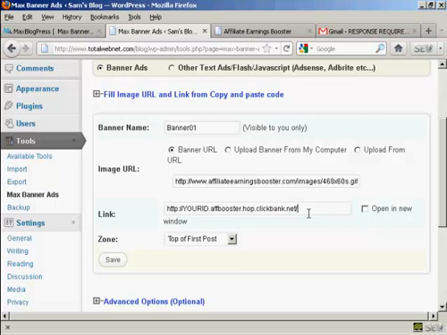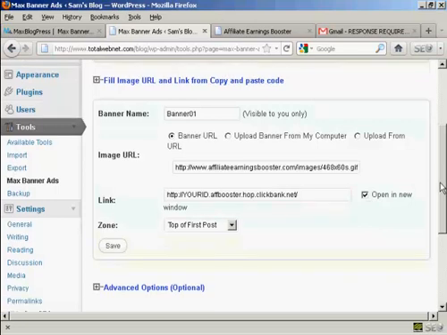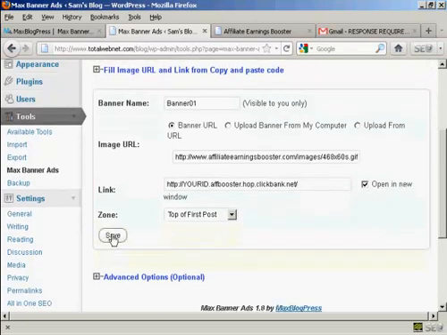And I'll put the trailing slash in there. I'm not sure if it's necessary or not, but I'll do it just to be on the safe side. Now I can check this box here if I want the link to open in a new window, or leave it blank if I want people to go to the site from my blog when they click on the link. Okay, so that's done. So now all I've got to do is click on save.